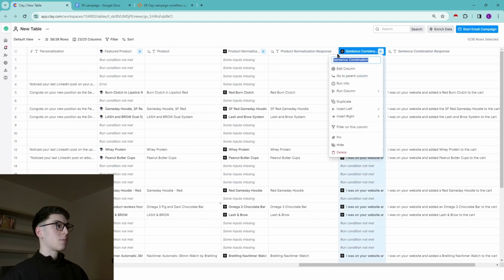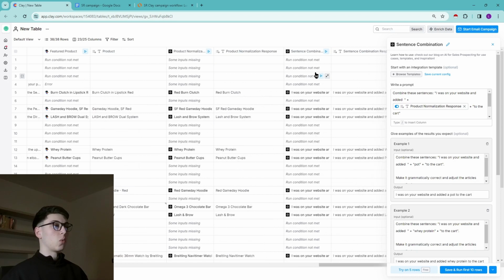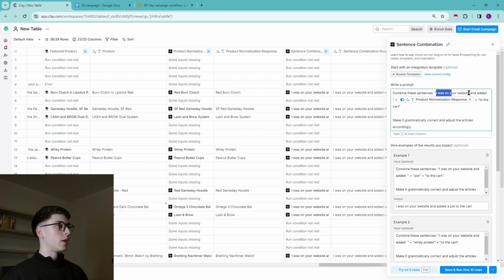And then the last prompt that we're using is to combine the sentence that we want to say in the cold email with the product name. So basically what we're trying to do here is combine the sentence "I was on your website and added" and then the product name and then "to the cart." So just create the entire sentence. And so you can use a formula to do that.